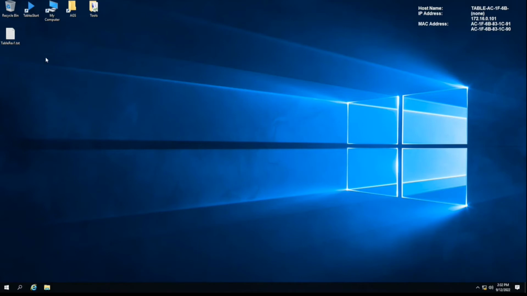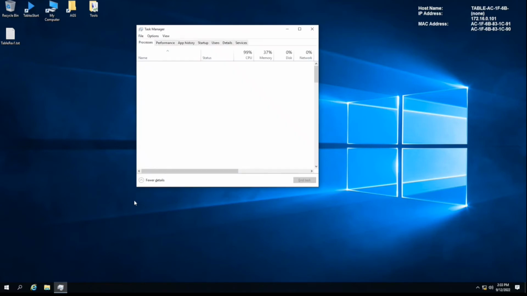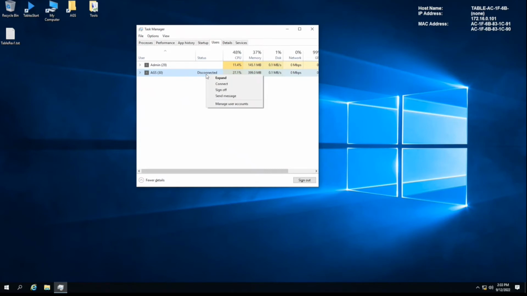And why didn't that run? All right, so how I remoted in, it's causing an issue. I didn't get to sign out the other user. If you ever have an instance where the controller isn't running correctly or it won't run the application when you log in, Control-Shift-Escape, go to users, and there we see the AGS user is still connected. We will sign them off.